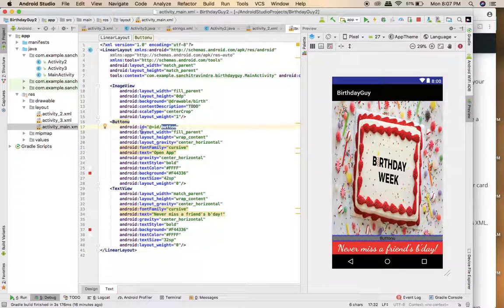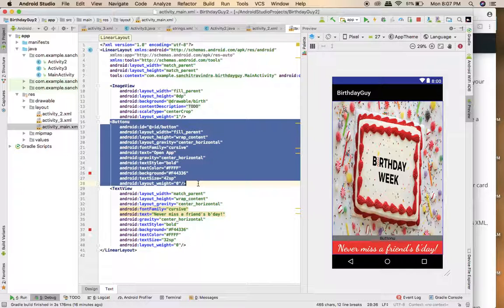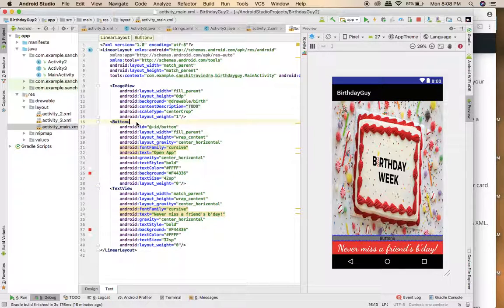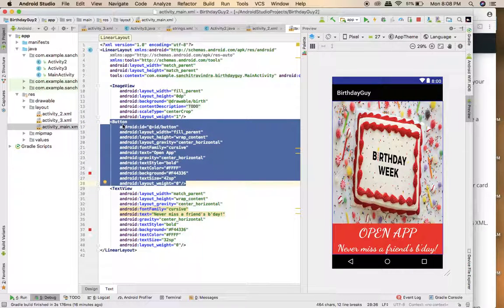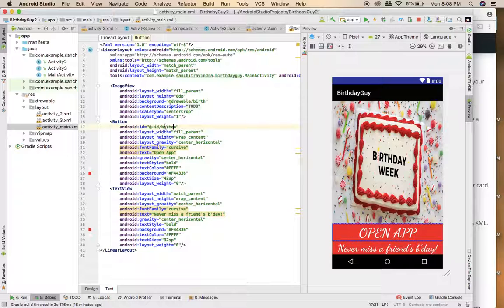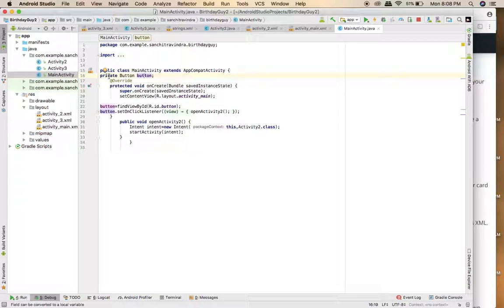You can see what an Android ID is. An Android ID is just like giving a certificate to the view that it is authentic, and its name is whatever we have given it. It was a text view, but now it has been turned into a button. This one has the name button, in small letters. In the main activity you can see private button, and what is that button?